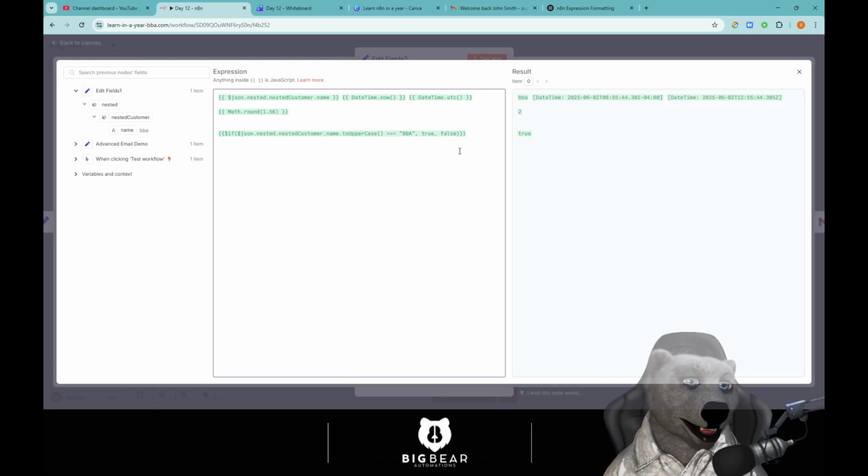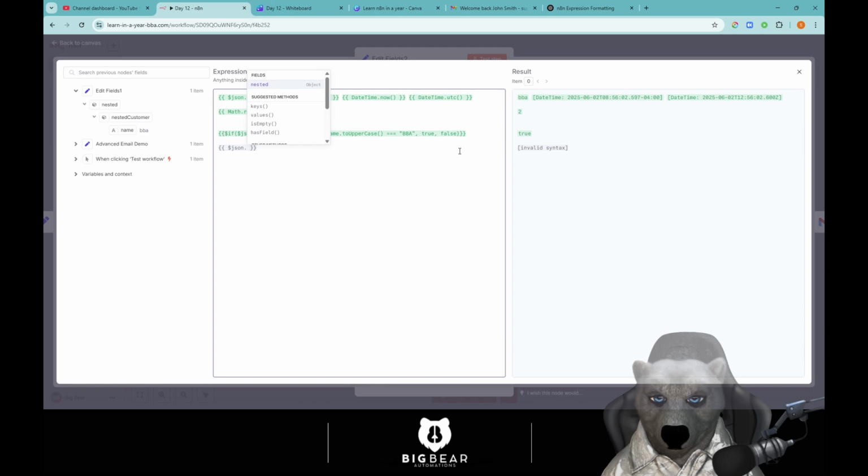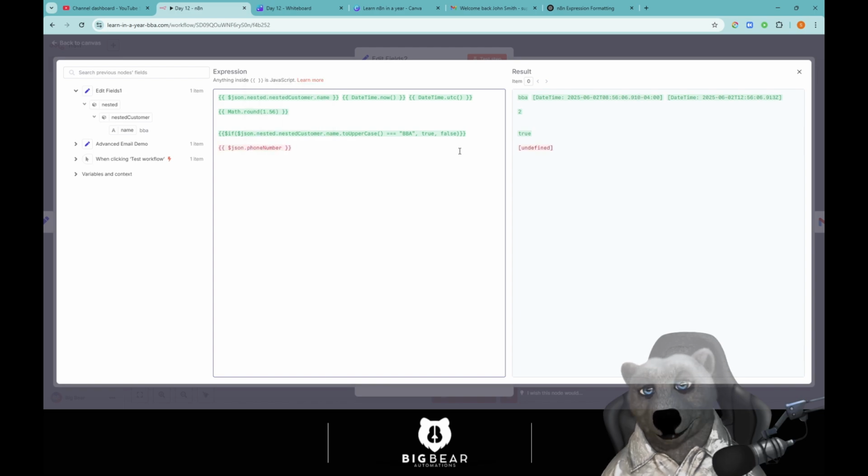So we're going to look at some error handling now for missing fields. If I try to access JSON dot phone number, and we know that that doesn't exist because we haven't created it, we get undefined. And that can obviously break our workflow. So you can find different values if it weren't to find it.